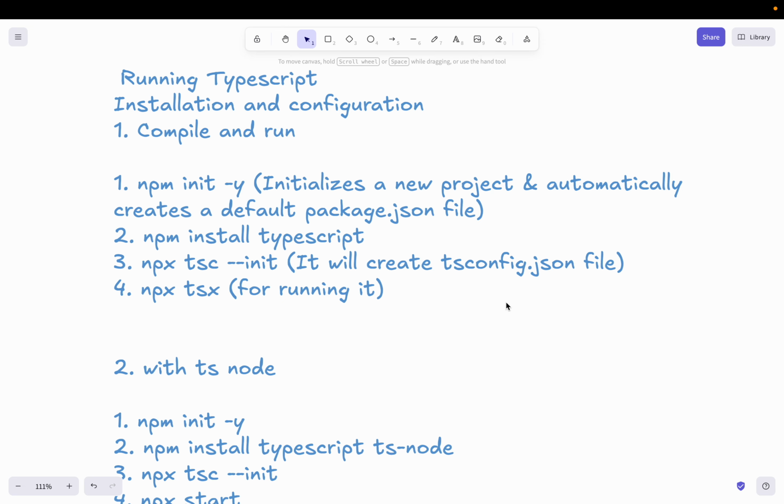Everyone. So now we are going to see how we can do installation and configuration in TypeScript. We are going to see two ways. The first one is compile and run and the second one is with TS Node. So let's go with the first way. To install and configure TypeScript in our project, we need to perform the following steps. Firstly, we have to initialize npm in our project directory by running this command.